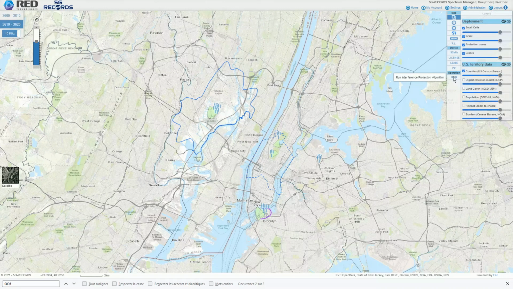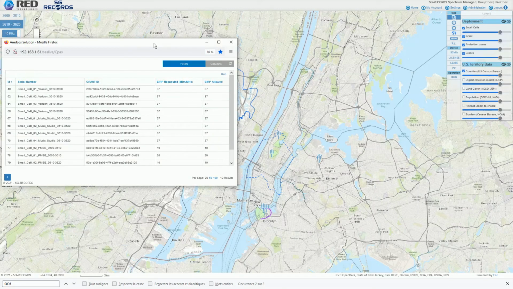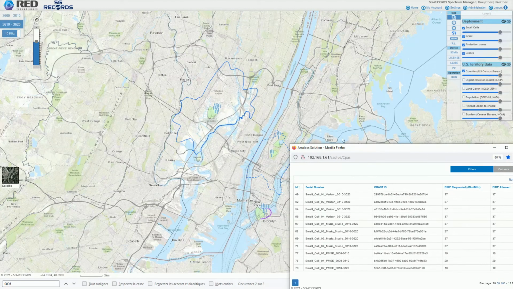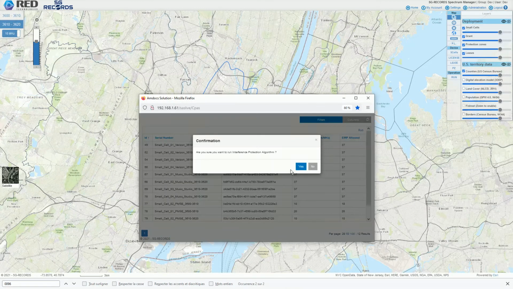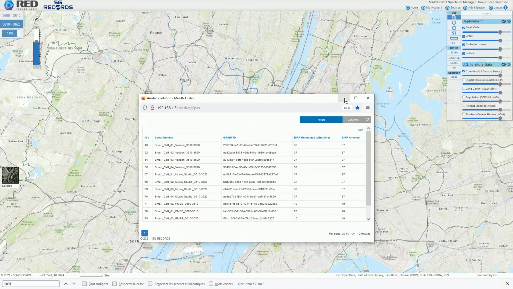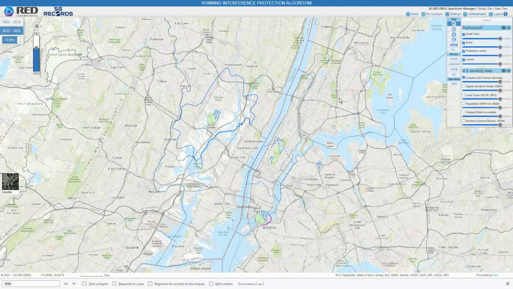Back on the map here, the dashed line corresponds to the intended coverage area. What the PMSE user will do is run the interference protection algorithm in order to enable the SAS to compute the interference on all the local licenses and leases that are around.